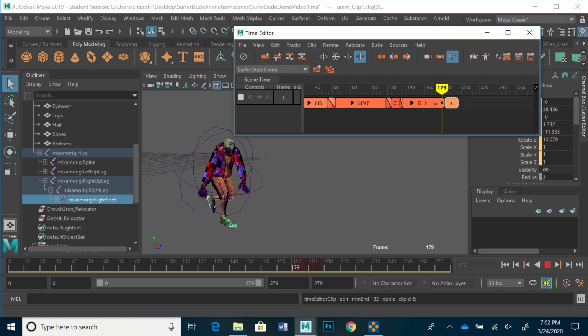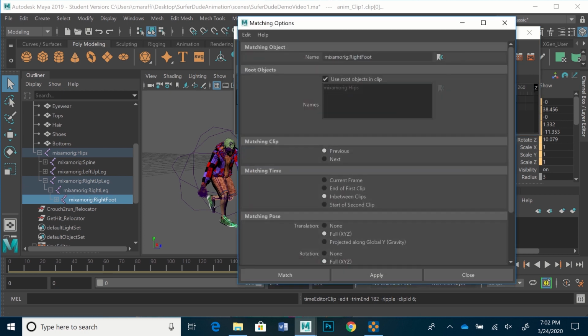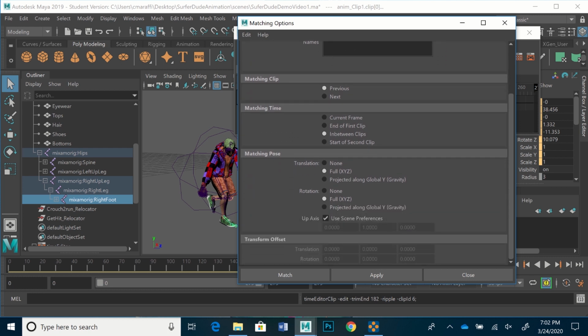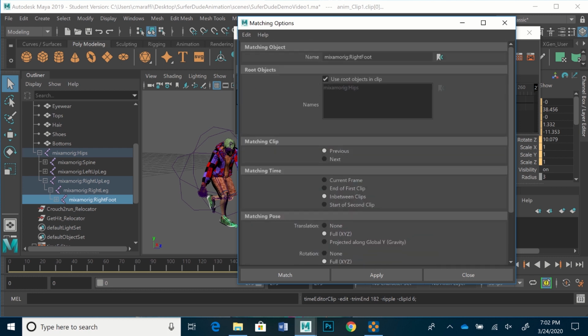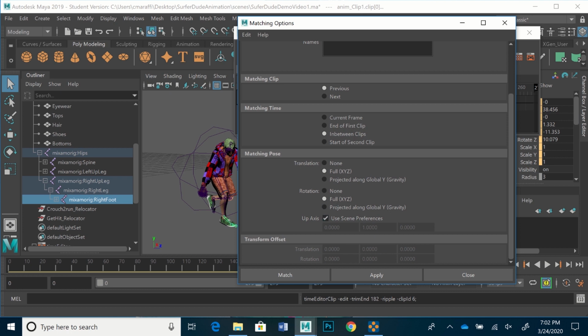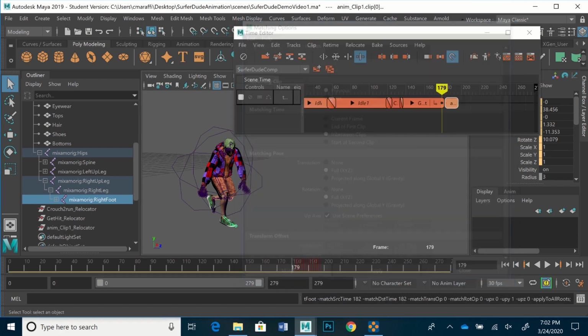Now that one's starting way back over here. So for me to actually see it working right, I need to make sure the foot's selected, select the clip, and do another match relocator. And I think I do want to use rotation this time. And in between clips, yeah, I think that's probably fine again. Yeah, I use that for a lot of them. Well, let's just try it.